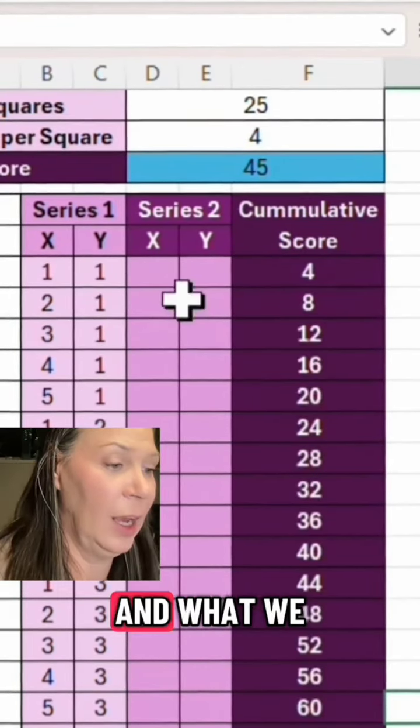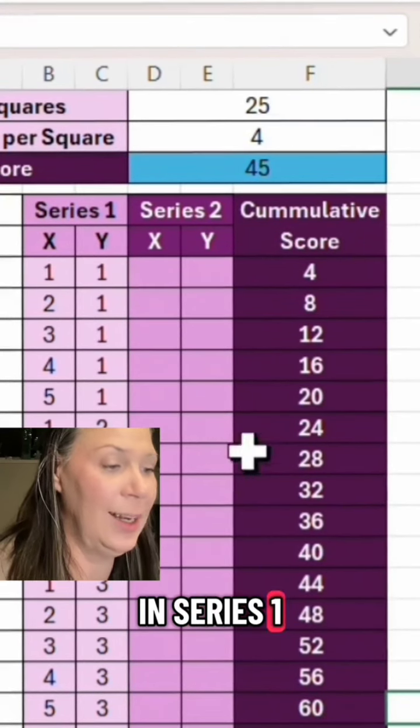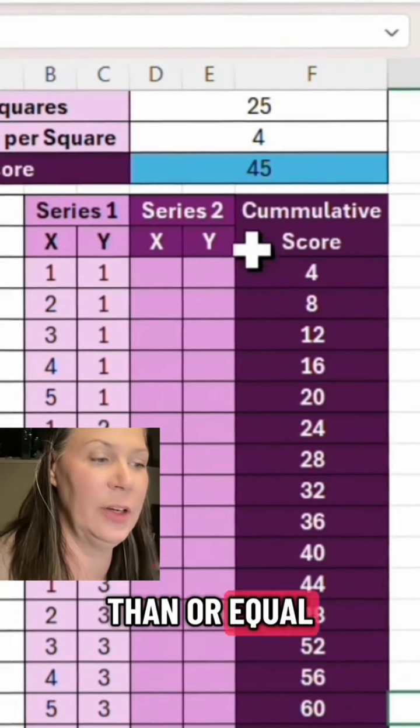We've got the cumulative score in there, and what we want in here is the exact same thing that's in series 1 if the number in the cumulative score is less than or equal to the actual score.